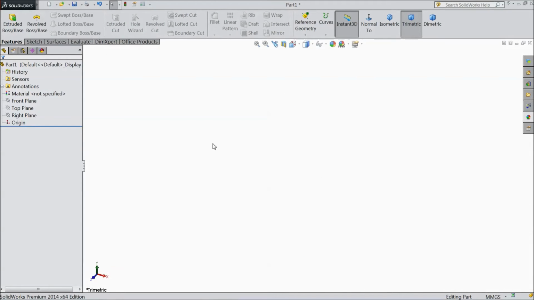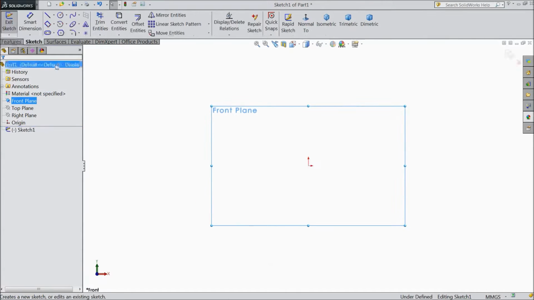Welcome back to CAD CAM tutorial. Today we are going to sketch a dashboard for tractor project. Let's start with the front plane.